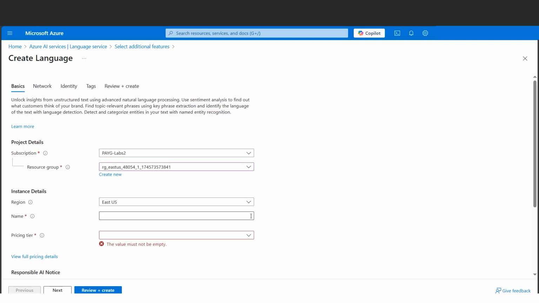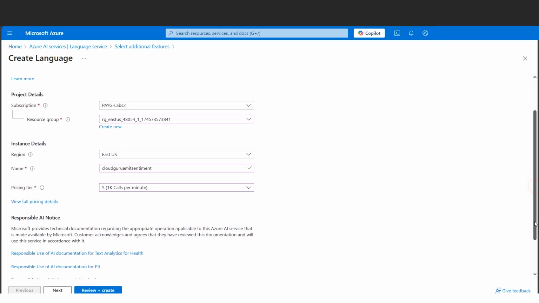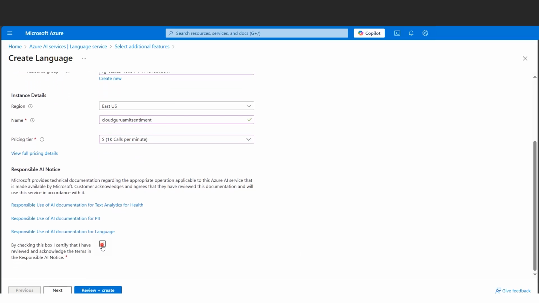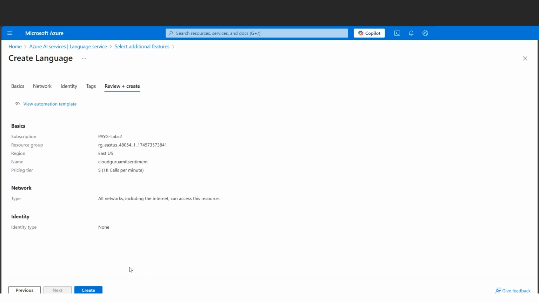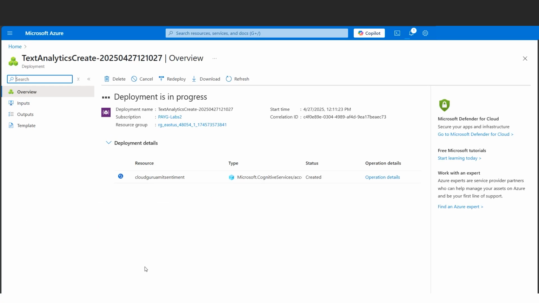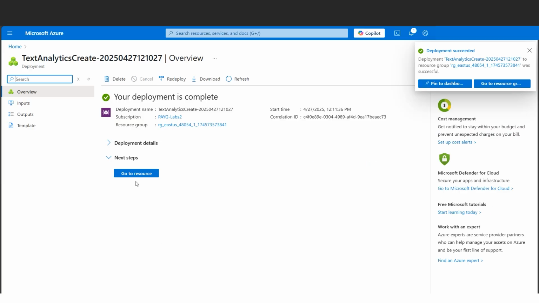Next, let's name our language service. Now let's select the pricing tier. I'll be using S, 1K calls per minute. Let's go down. I'll check the responsible AI notice, review and create. Let's click on the final button, that is the create button. Our resource is deploying now. Let's wait for a while till the deployment gets completed. Alright, our resource is now ready.